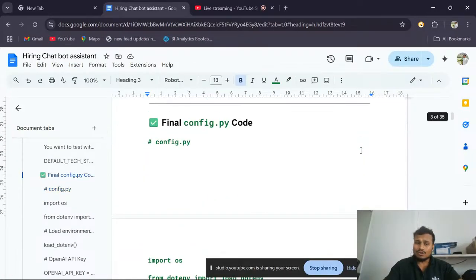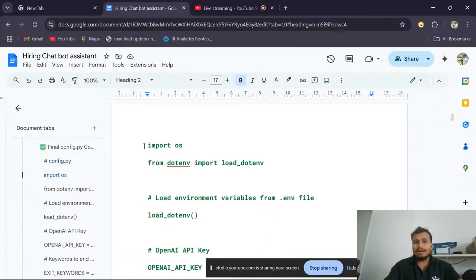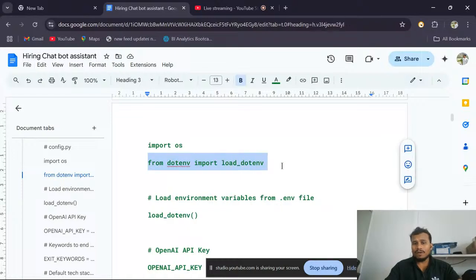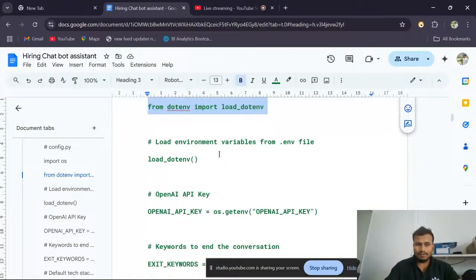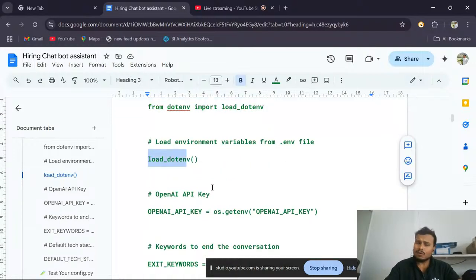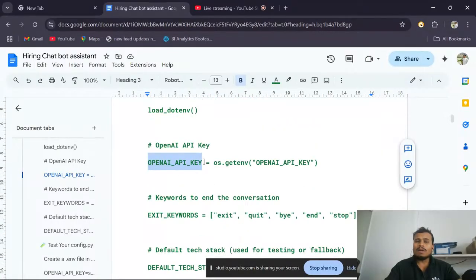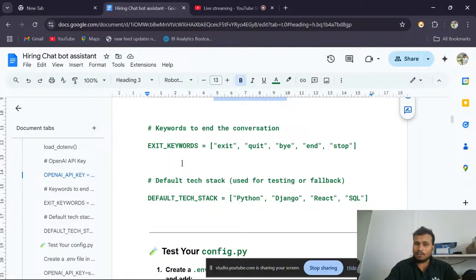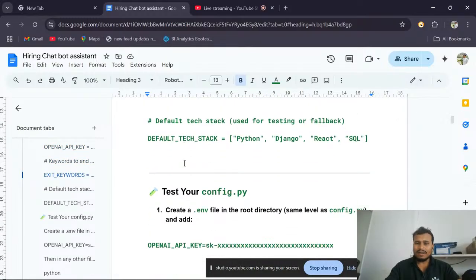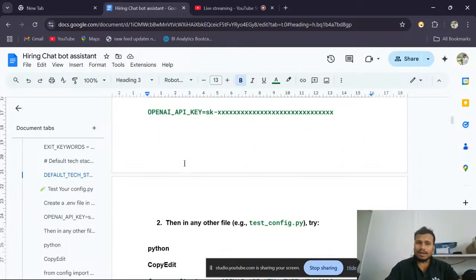So the final config.py code will look similar to this: we will be importing our operating system, and from dotenv we will be loading the env file, right? So like this it will be there. Again, we will be calling our OpenAI API key like this, the exit keywords we have to mention here, and the default tech stack we have to mention here as well.